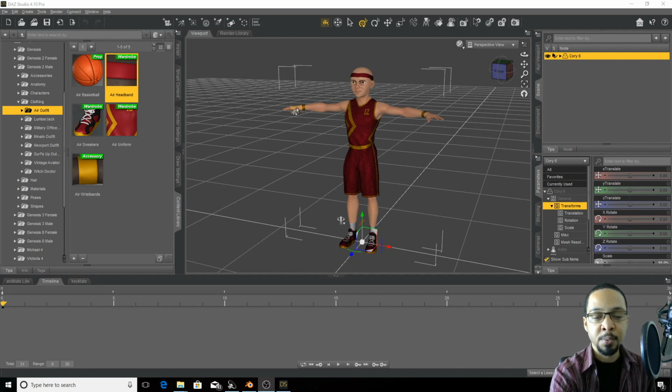So to start off, I want to demonstrate the issue by animating a character, or posing a character in Daz Studio, importing it in Blender, and show you what the results are and how I get around it. Right here we have in Daz Studio 4.10 a character based off the Genesis 2 figure. He's called Corey 6. He's available in the Daz store.